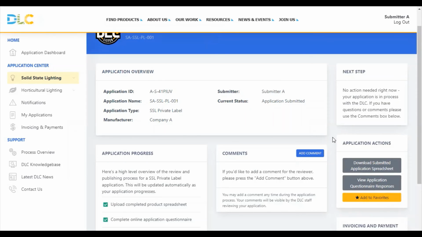Now that both signers have signed the private label agreement form, you can see the status has changed to application submitted. Please note there are specific changes that will cause the submitter to have to re-sign the private label agreement. This would include making changes to the model numbers and product IDs on the Excel form, or if you change the signer's name in the application questionnaire. Everything else, like a new spec sheet, safety info, will not require you to re-sign the form.